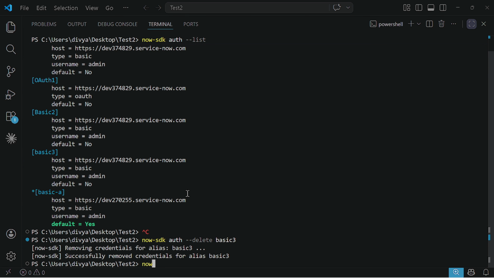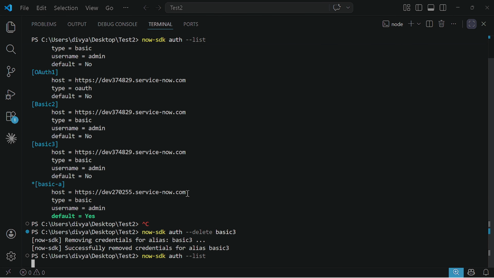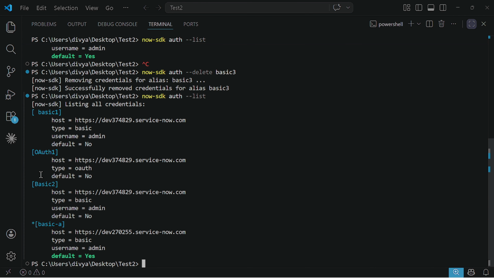Okay, now let's do SDK auth delete, sorry, list. Now you see the basic 3 is not there. Okay, let's try the last time for the auth. So we'll do now SDK auth. But if you try it out, these are the steps. Okay, something wrong with my instance, I feel. That's the reason it's not happening.